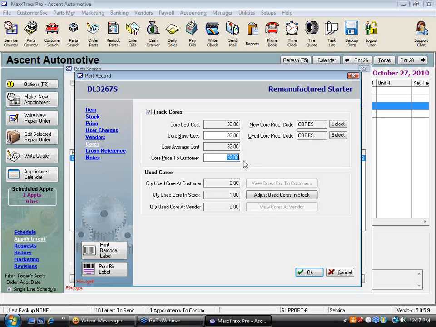But what we do have here, it says quantity used cores in stock. Well, why does it say quantity used cores in stock right here? I just brought that over. Well, why it does is because, remember, on our repair order, we said, yes, we received a core from the customer, no core charged. That's why we're now showing 1 in stock. So we do have 1 to return.